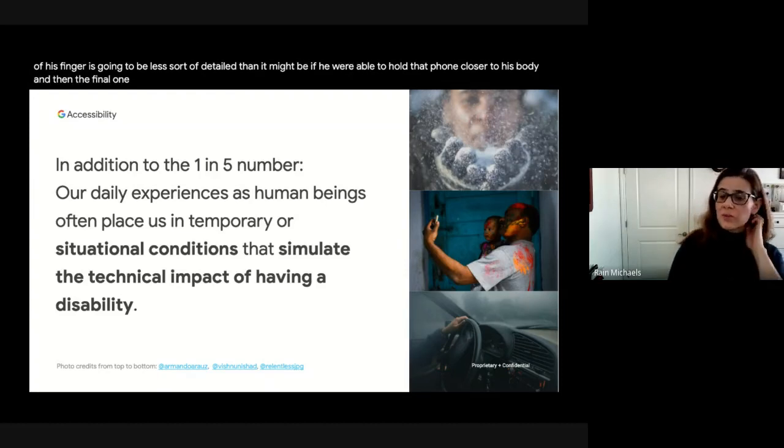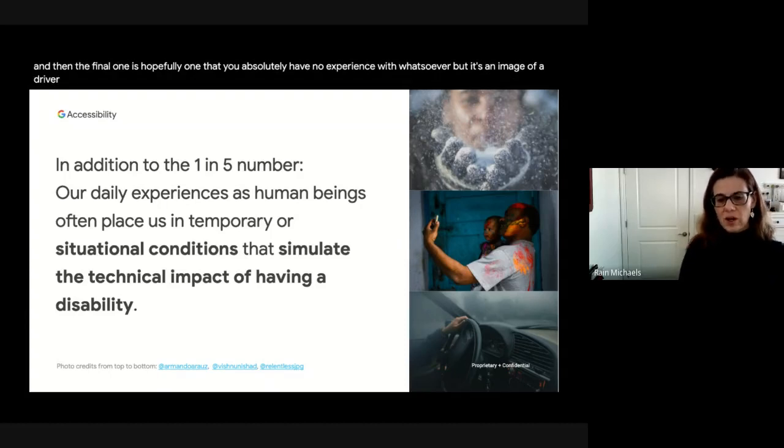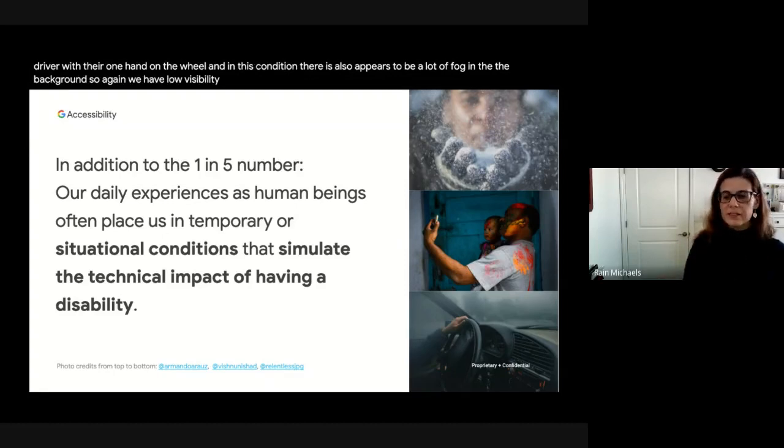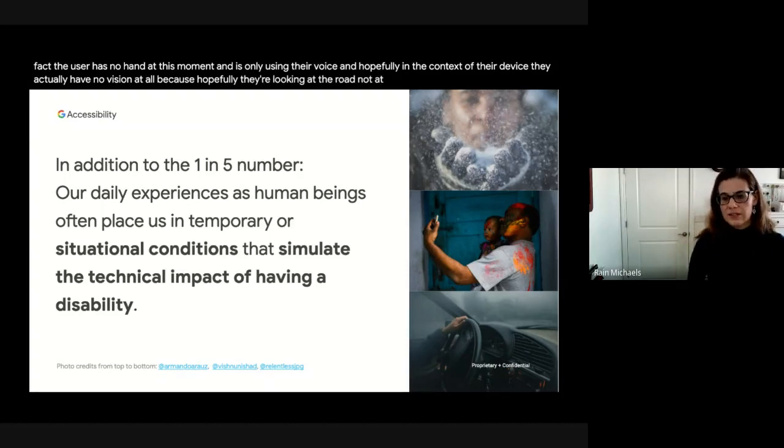And then the final one is hopefully one that you have no experience with whatsoever, but it's an image of a driver with their one hand on the wheel. In this condition, there also appears to be a lot of fog in the background. So again, we have low visibility, so vision is somewhat obscured. The user only has one hand. Hopefully, in fact, the user has no hand at this moment and is only using their voice. And hopefully, in the context of their device, they actually have no vision at all, because hopefully they're looking at the road, not at the device itself.